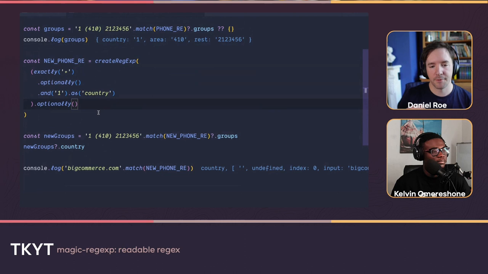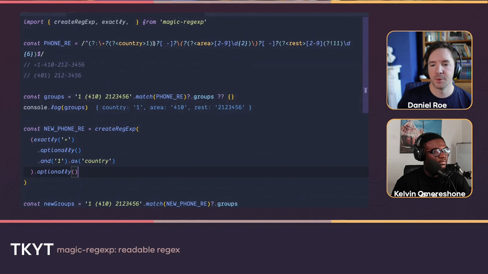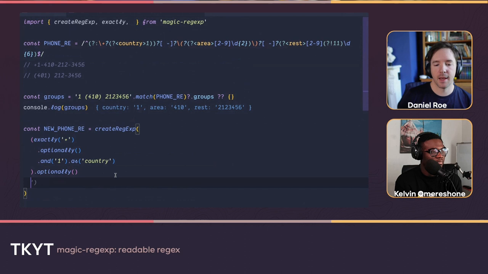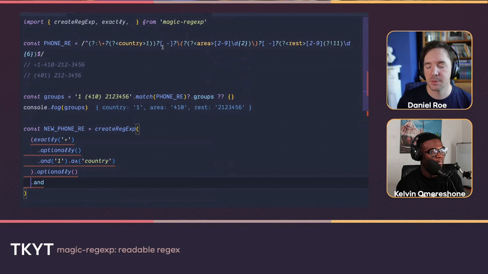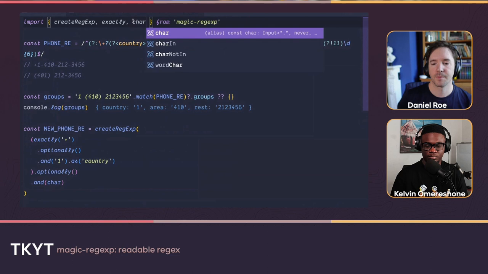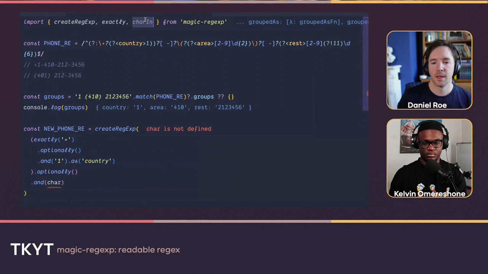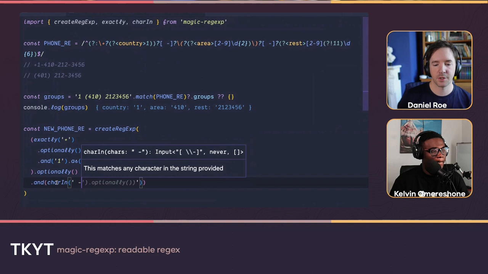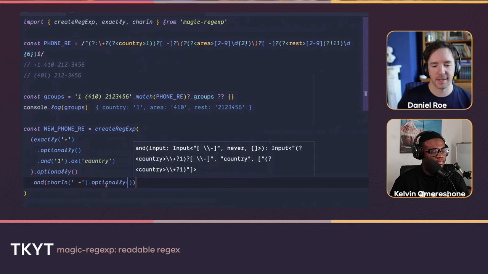Okay, let's add a little bit more before we do too much. So that whole thing is optionally. We're going to chain an and, so something else here. And what's the next bit? It can either be a space or a dash. So we're going to use this char. We specifically want char in. Okay, so we want char in, and we either want to have space or a dash, and that is also going to be optionally. GitHub Copilot is helping us there.